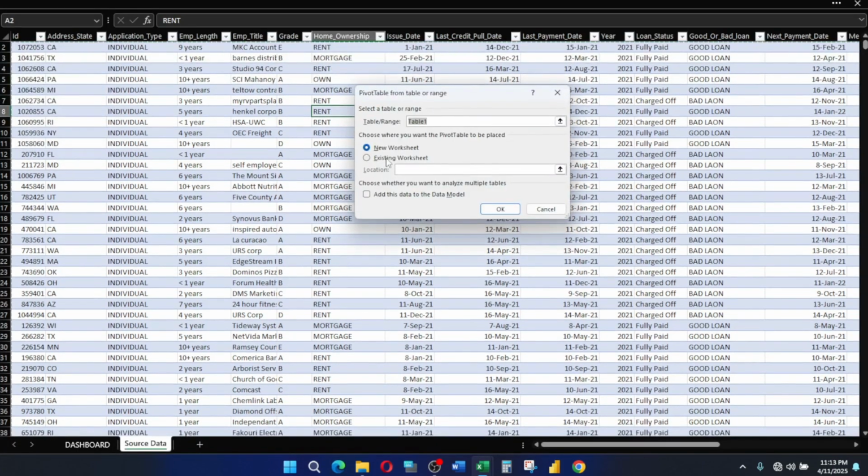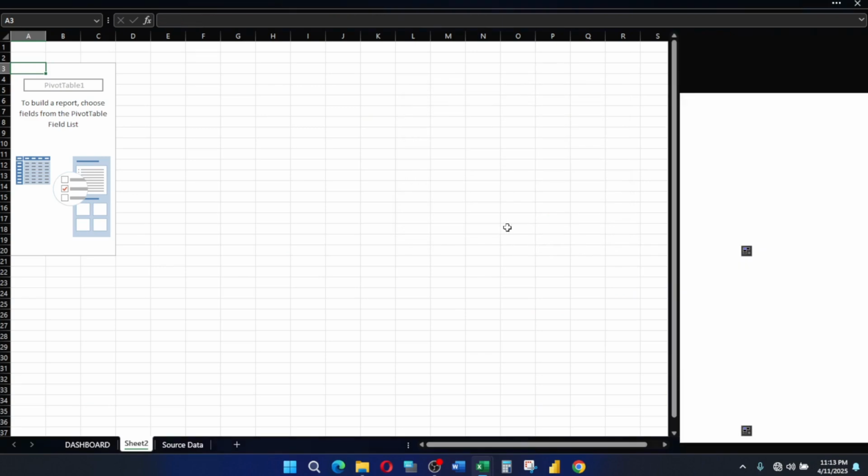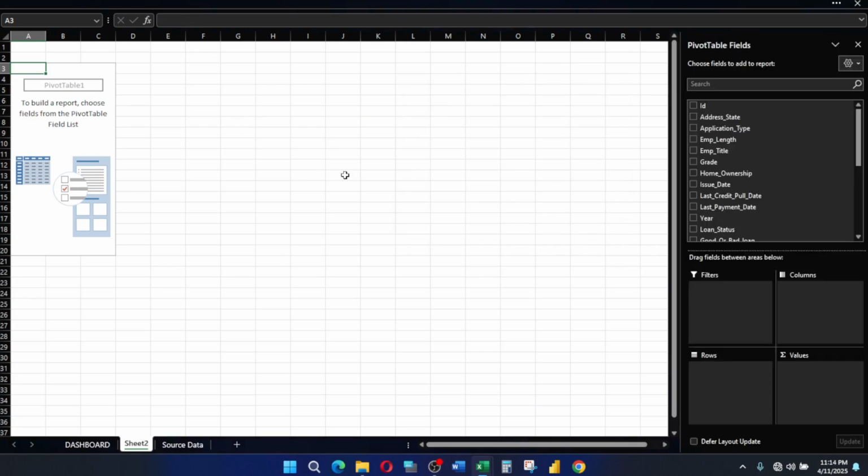So we have this. Now we are going to be inserting this in a new worksheet. So we are going to click on insert, click on insert pivot table, then you click on new worksheet. Yes, we click OK. So we have this new worksheet for us where we are going to start our analysis.